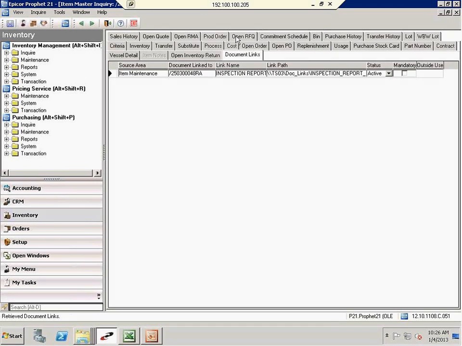We hit document links, and we see that there's a document link for this part number. In this case, we have a document link for an inspection report. You might have a print, a cert, or something else, but today we want to look at the inspection report. Over in the link path, we have a hyperlink to the actual inspection report that we want to look at. It's on a drive called TSO3, in a folder called document links, in a folder called inspection report templates.